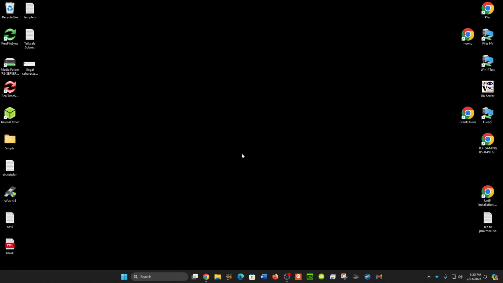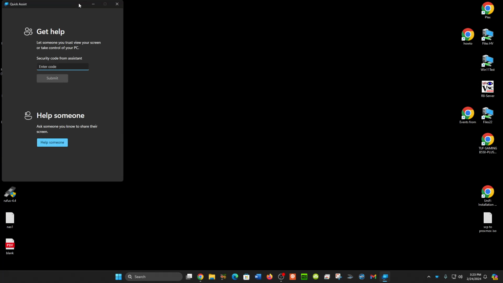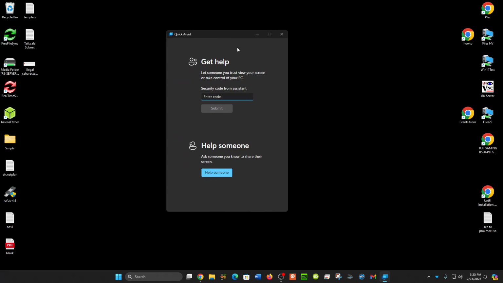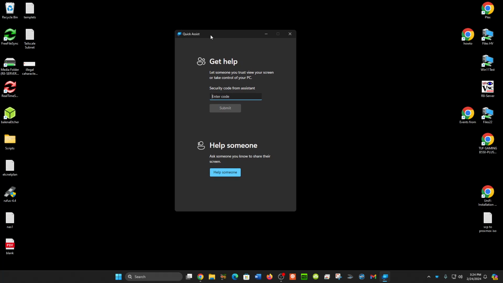Anyway, it's a really cool little feature built into Windows, and if it's not in your version of Windows when you search for it, you can get it from the Microsoft Store. Anyway, I thought this was really cool. This is similar to TeamViewer or some of the other remote assistants, and it's already part of Windows, or you can download it real easy.